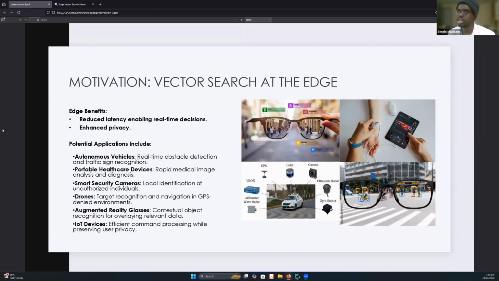Right? So some potential applications: we have autonomous vehicles, portable healthcare devices, rapid image analysis and diagnosis. We can have smart security cameras, drones, even integrate this into something like augmented reality glasses, and general IoT devices. Now, the idea is that this will be a backbone component that is added alongside other machine learning techniques. For instance, with smart glasses, you would have a computer vision model that will be able to do something like object detection, take that object, convert it into a vector, and then do a quick search through a vector database to determine what that is really, really quickly. So it makes things really fast, really efficient.